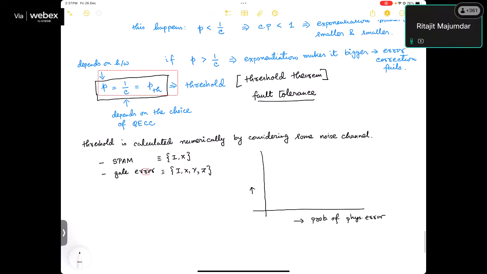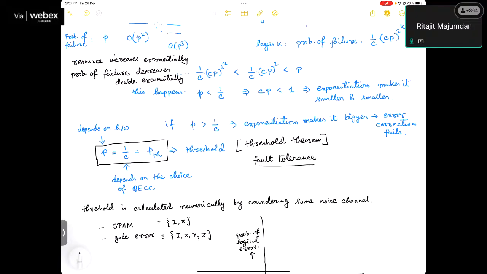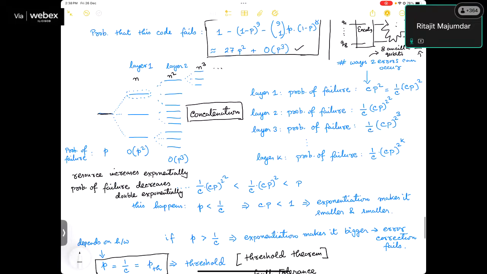So this y-axis is the probability of logical error. What is the probability that even your encoded state becomes erroneous? When you don't do any error correction, it is essentially a straight 45-degree line. If you don't do any error correction, your physical error is your logical error, because there is no logical qubit. You are not doing any encoding. It is like this scenario, there is only one qubit, and if an error occurs, that itself is the logical error. So the probability of physical error is the probability of logical error.